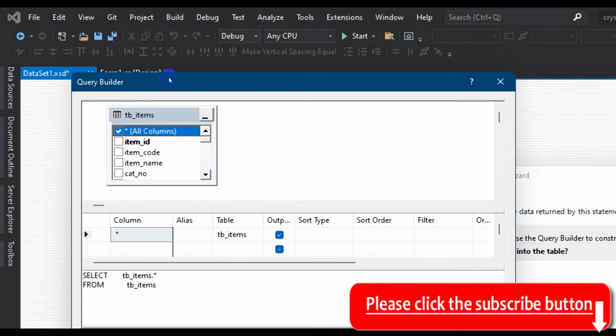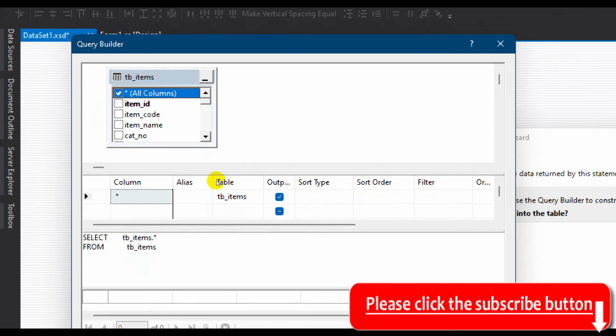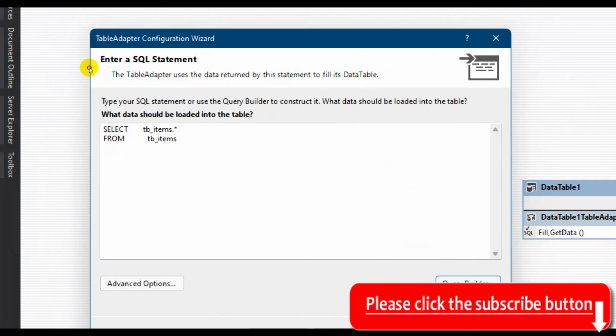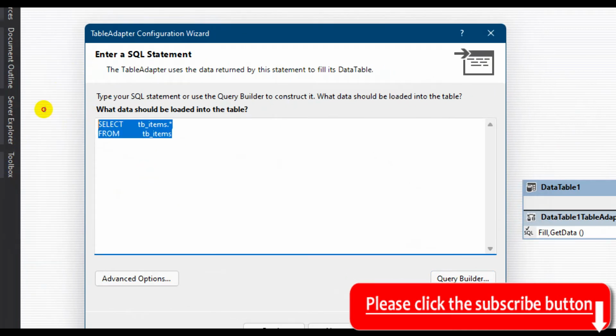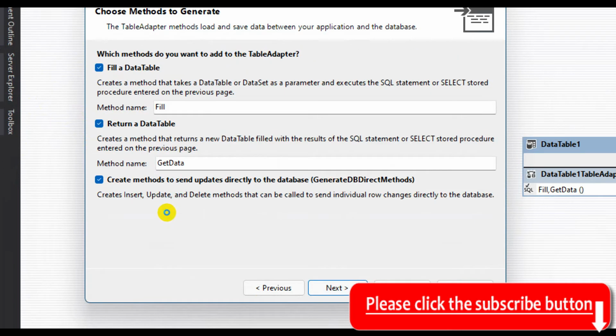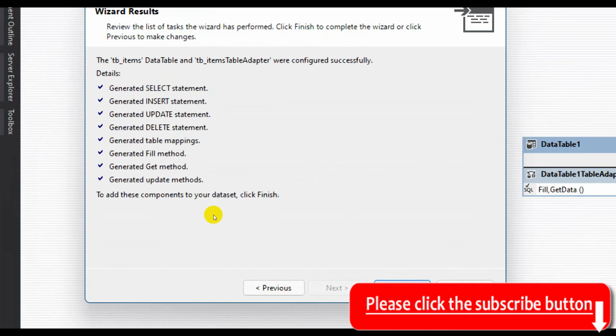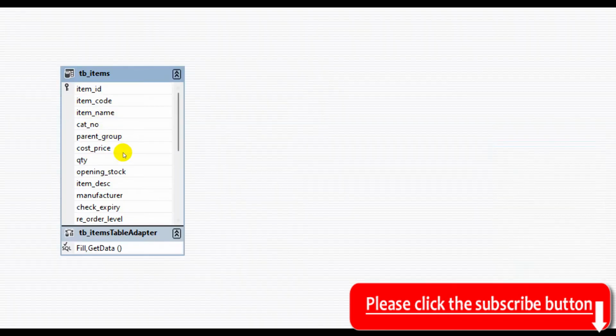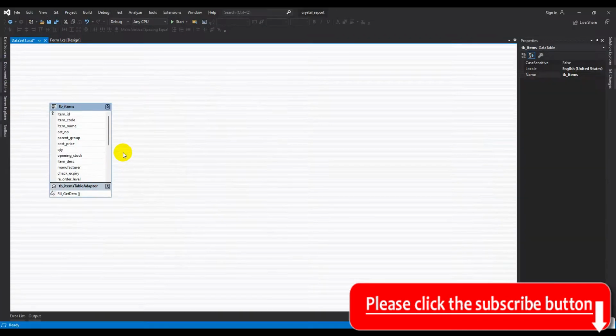I just select everything. So just pick everything, and then I click on OK. So I get, that's a query right there. And then next, and finish. So this is my table adapter. Okay, so let's save this.